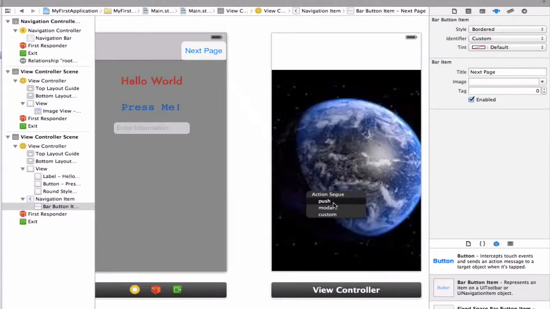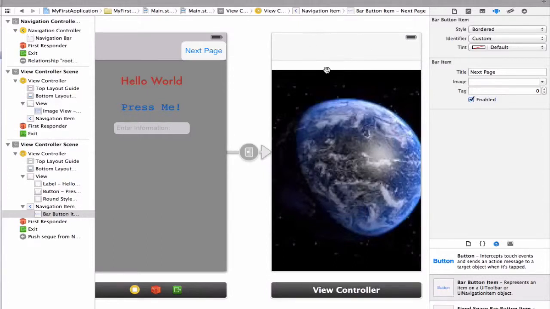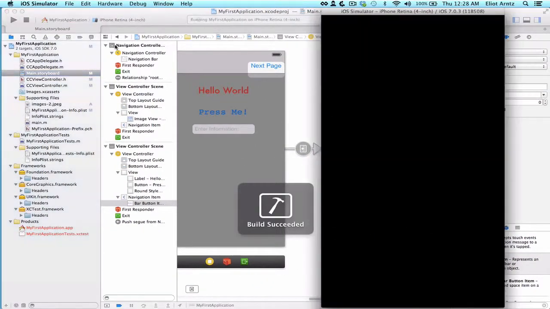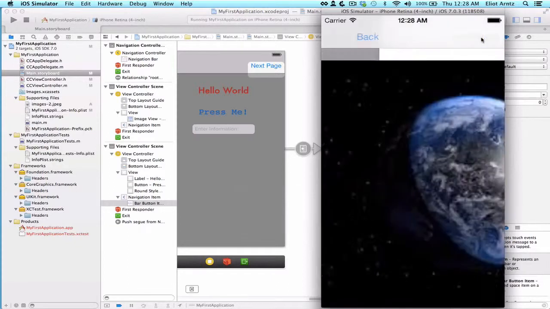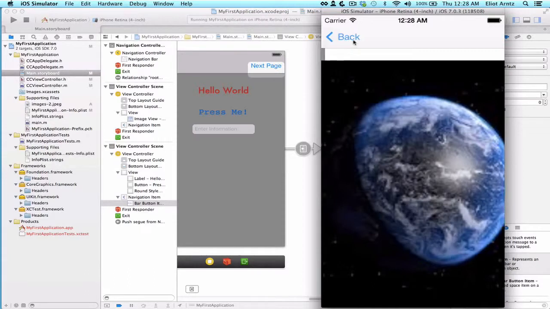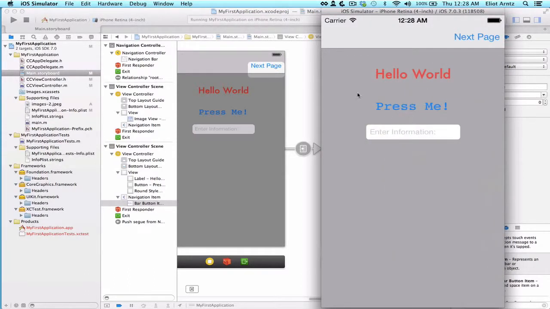We're going to be choosing push, which will create another nav bar here, and it'll give me the back button functionality for free. Now, if I chose modal, the whole view controller would take up the entire screen, but we wouldn't be able to go back to our first view controller without having to write some code. And we're not going to get into custom right now. So we select push, and we see that it's added a nav bar here. Let's run our application, and we should be able to press the next page button, and we see that we get this back button for free, even though it doesn't appear. So we press back, and we go back to our first view controller here.